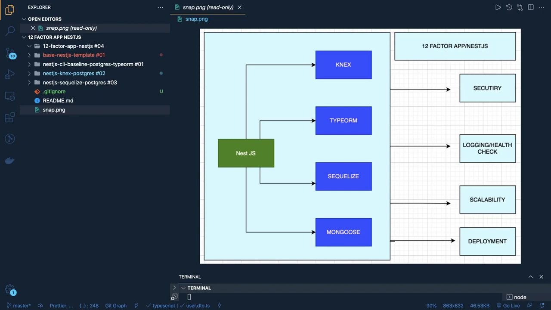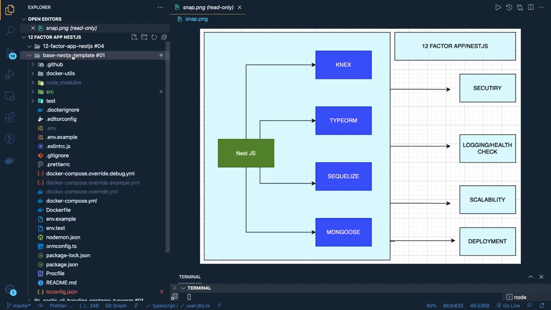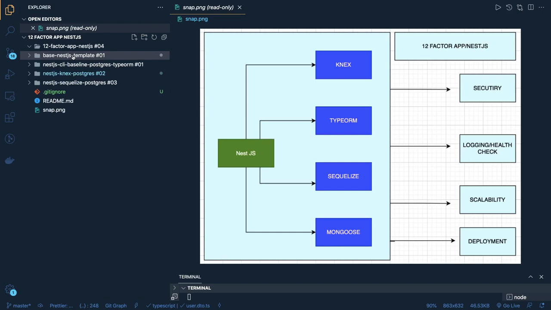Okay, so coming back to the topic, 12 factor principles, we already talked about the baseline. We created a simple microservice. This template we created in our previous videos, where we talked about how to set up Docker, how to create a simple basic microservice in Next.js, and following all the different principles.